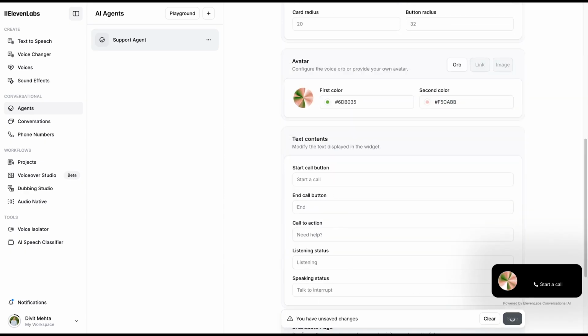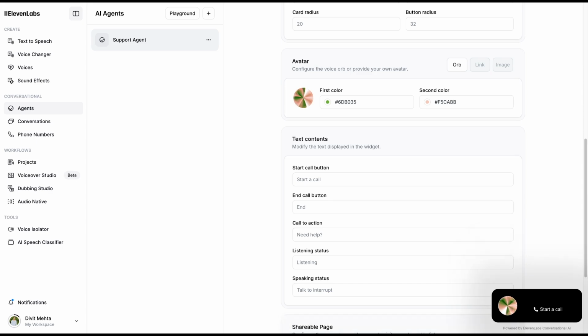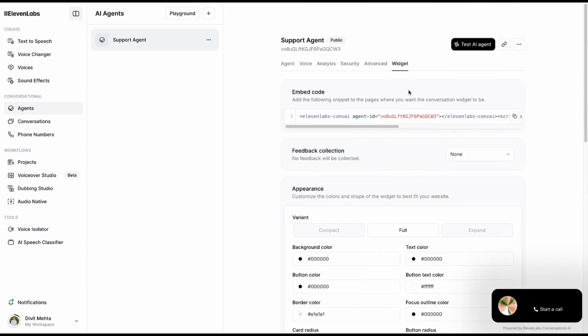So once we've embedded our agent and once we've made all of these different tweaks to it, the next thing we can do, very quickly, is test it by pressing this test AI agent option.